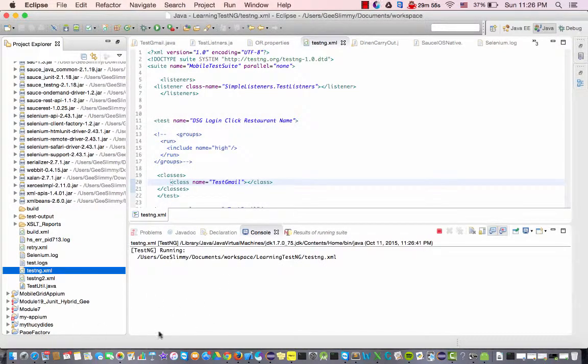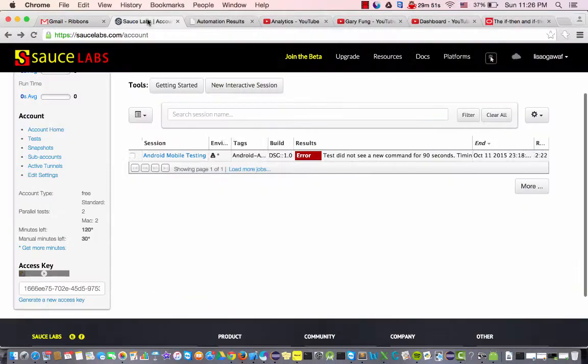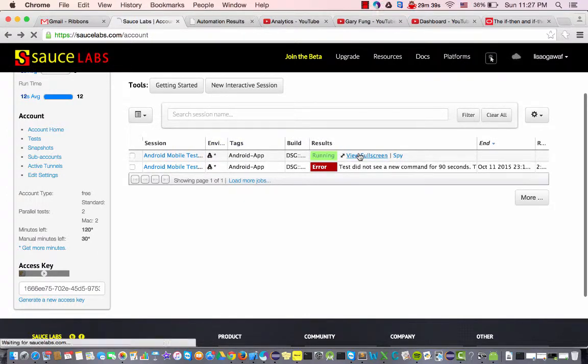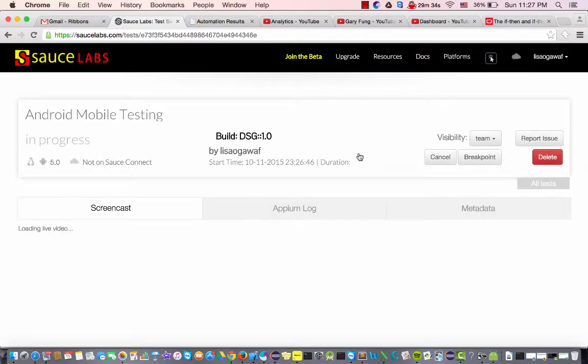So now if I go to Sauce Labs and I refresh, oh, I don't even need to refresh. There it is. You see it. It's running. Android app. Okay, great. And it's running here. So we can view this while it's running in Sauce Labs.